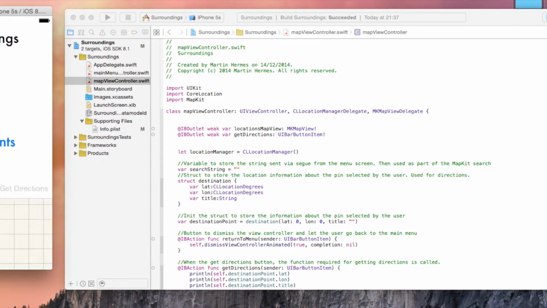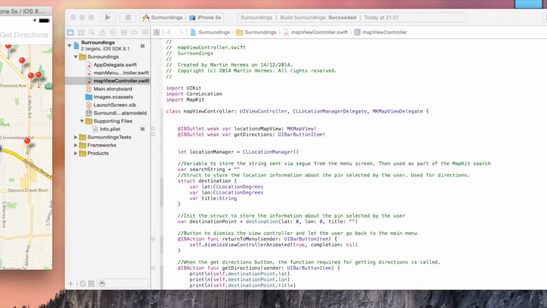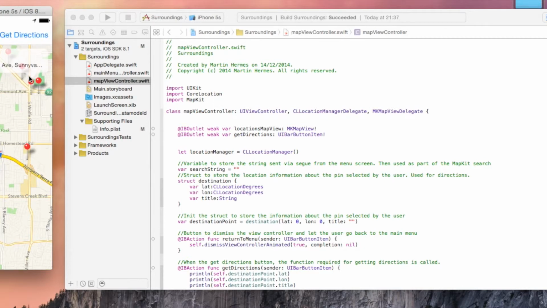So if I was to go to hotels now, the app returns the nearest hotels to my location, and at the top right hand corner there is a get directions button. It's not enabled when the user hasn't selected a pin, so I will select a pin. It shows the name of the hotel and a preview of the address.